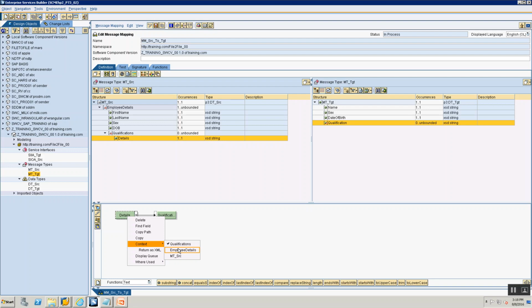Okay, bring it one level higher. Right click on details, context and say employee details. Okay, and that's about it. So let's save our mapping.